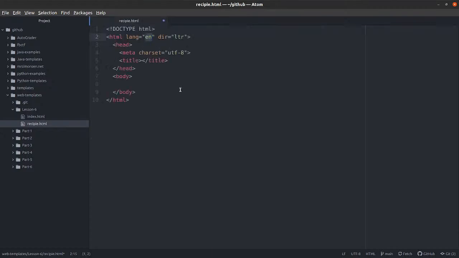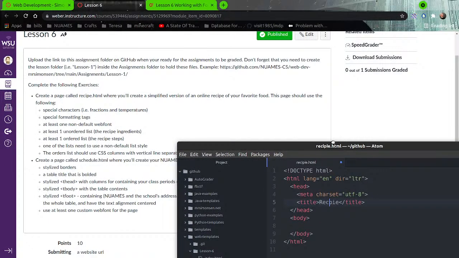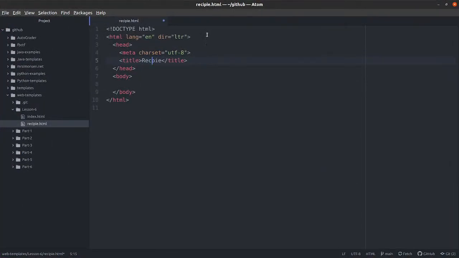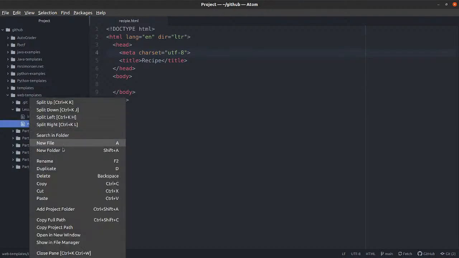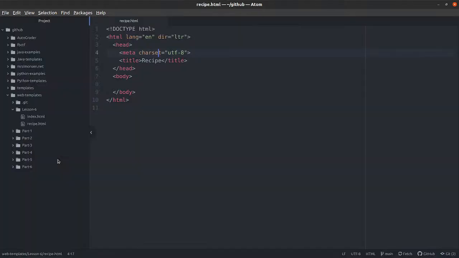We're going to use the HTML shortcut to make a default page. We'll give it a title because it's always good to have a title. That's not how you spell recipe, is it? R-E-C. How do you spell recipe? I-P-E. I need to rename my file so it's spelled correctly.